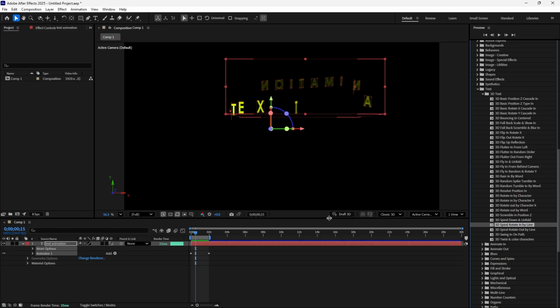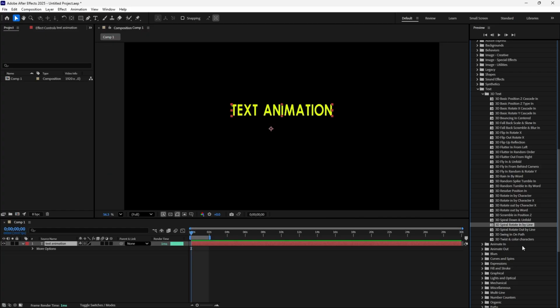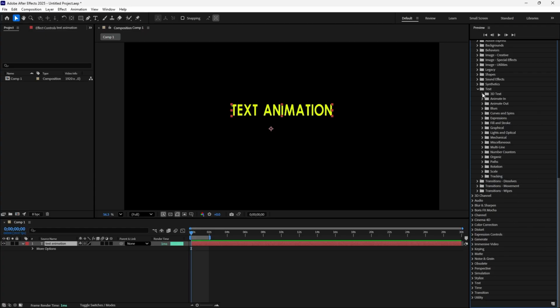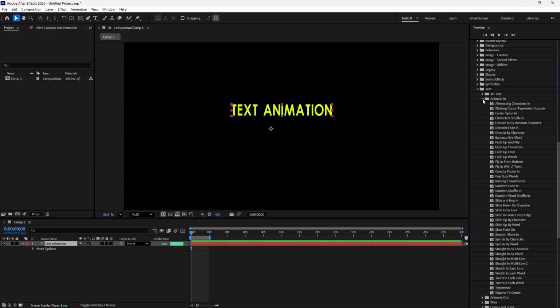Simply drag and drop with the left mouse, then you will understand. 3D twist color characters. Drag and drop here. Interesting, right? That is good. So these are from the 3D, right? Close this one, and this is animate in. See here, many things are there. Here, alternating characters in. Simply left click, drag and drop here.